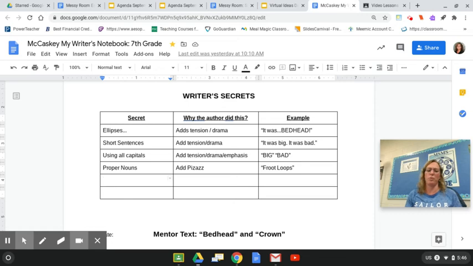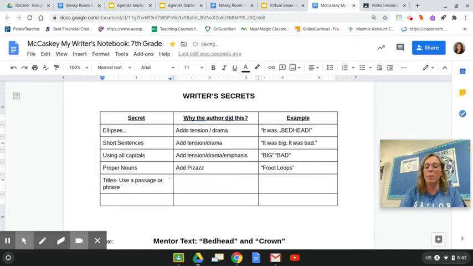We don't want boring titles like, "This is my messy room. The room was really stinky." We want really good titles that hook you in and make you want to read it. So right here, we're going to put that down as our secret, titles. And the actual secret for what we're going to do is to use a passage or phrase from our writing piece.